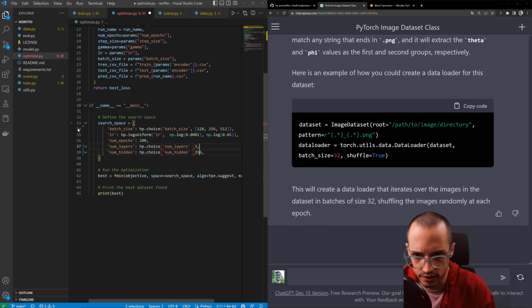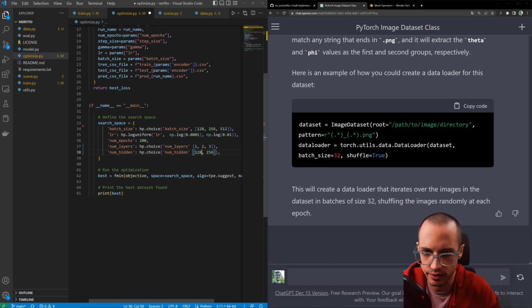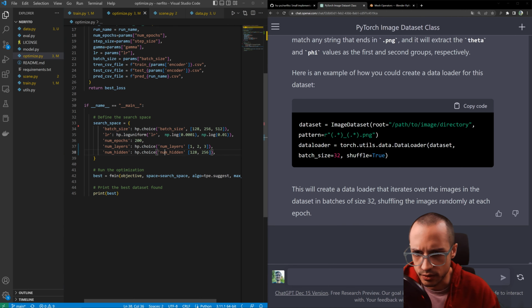And for these, have maybe a couple different values for them. Maybe for number of layers, we have 1, 2, 3. And then for the number of hidden, maybe 128, then 250, 120. Okay, so we're slowly accumulating, I think, 8.